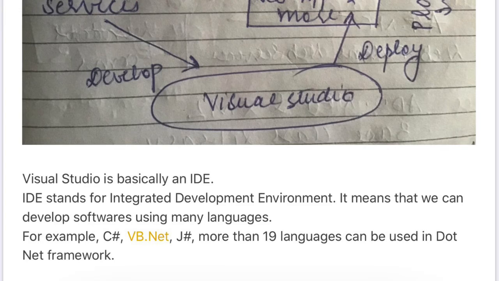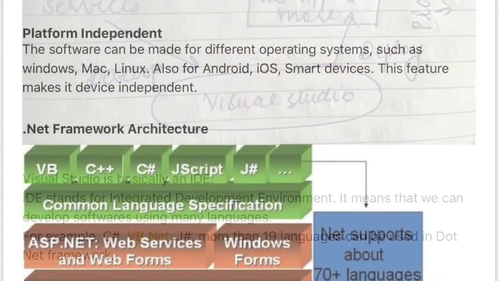Visual Studio is basically an IDE. IDE stands for Integrated Development Environment. It means that we can develop software using many languages, for example, C#, VB.NET, J#. More than 19 languages can be used in the .NET Framework.